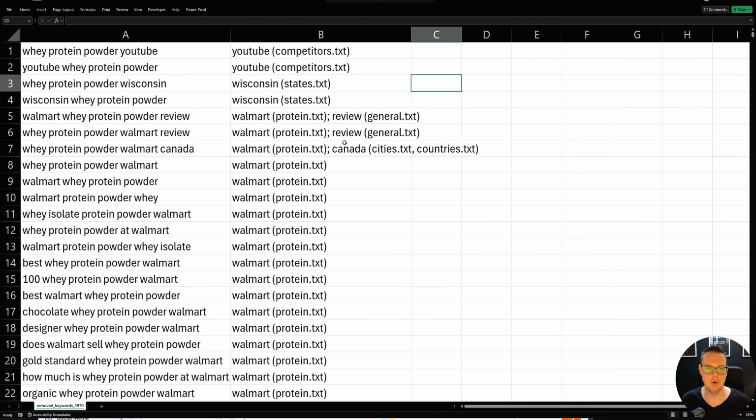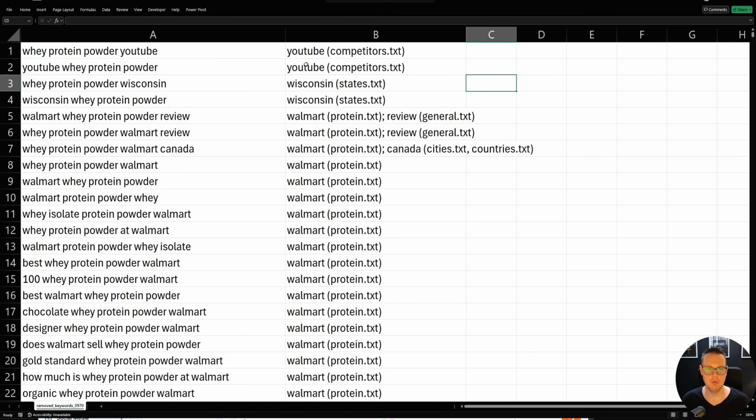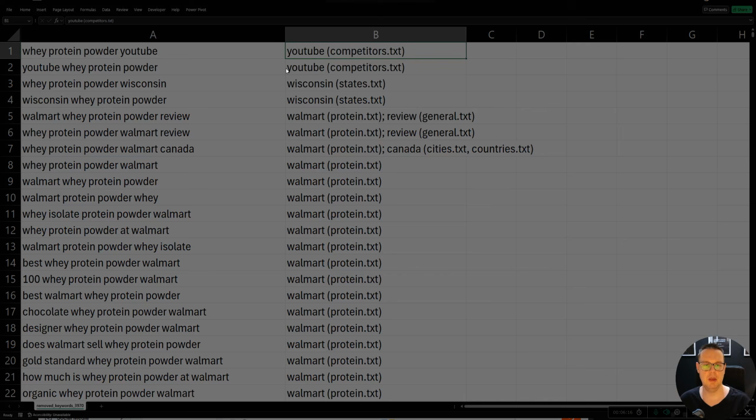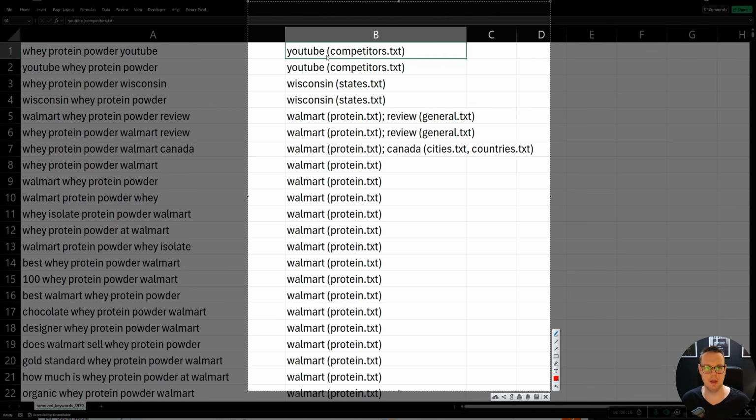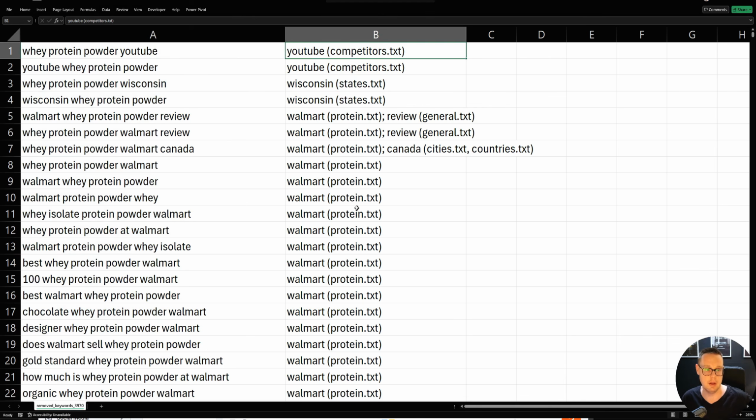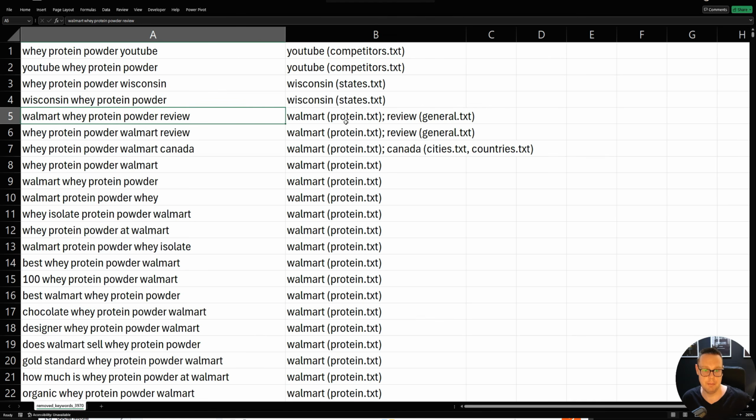Okay, so we can see already some really nice things that have been removed here. You can see here in column B why it's been removed. So here it's saying there was the word YouTube found in the competitors.txt, and Wisconsin was found inside of states.txt. So if you want to specifically do protein powders in Wisconsin, simply go to state.txt, remove Wisconsin, and now you can include that in your cleaned file.